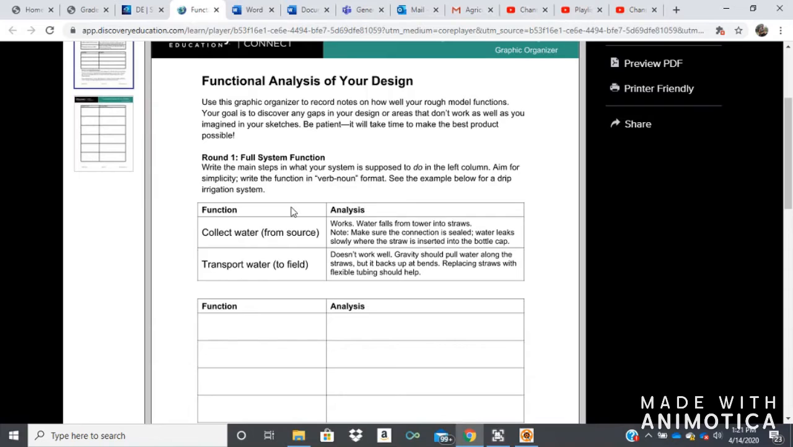And remember, that is just an example. What you will be writing about is your compost system. You are creating a compost system, not a drip irrigation system. The example here is just that, a fictional example. So for function, what is it supposed to do? A drip irrigation system is supposed to collect water from a source, and it's supposed to transport water to a field.